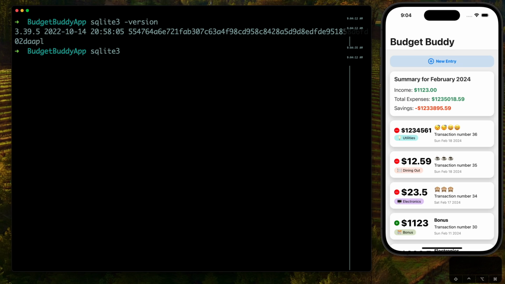This is very simple. So my database is going to be named mySQLiteDB.db. Okay, now let's hit enter. All right, and just like that, we are inside our database, which means we can start creating some tables.